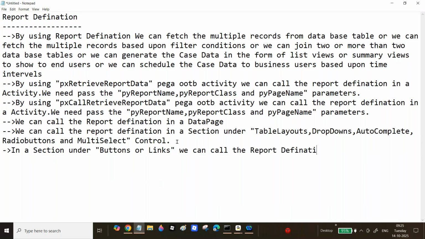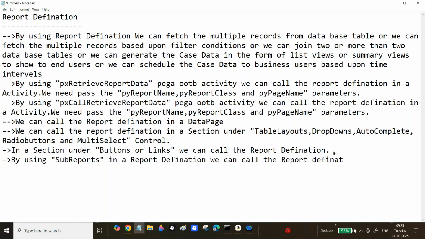Sir, can we call a report definition inside a report definition also, right? Yes, we can call it by using sub reports. That is also one of the places. I will write it down. Maybe tomorrow or the day after tomorrow, we will discuss using sub reports. Sub reports in a report definition. We can call the report definition within a report definition.